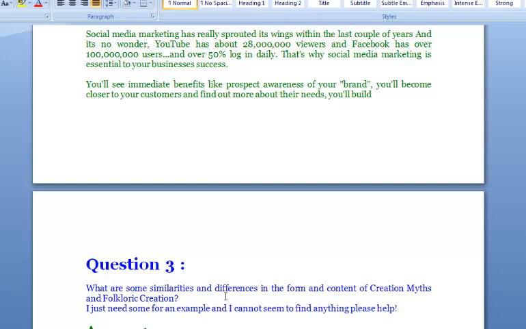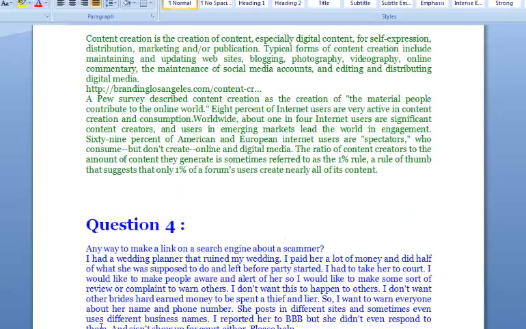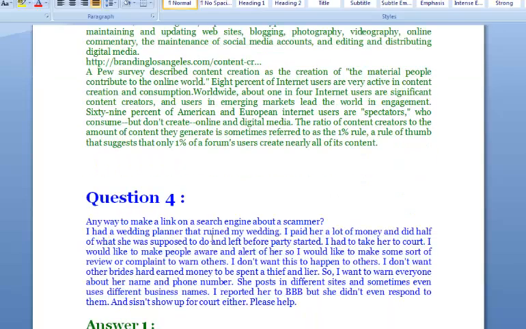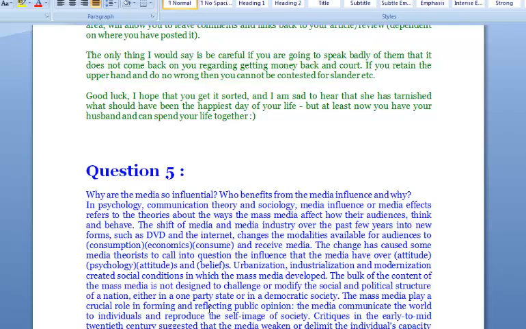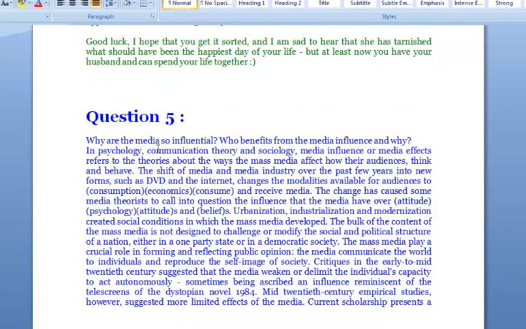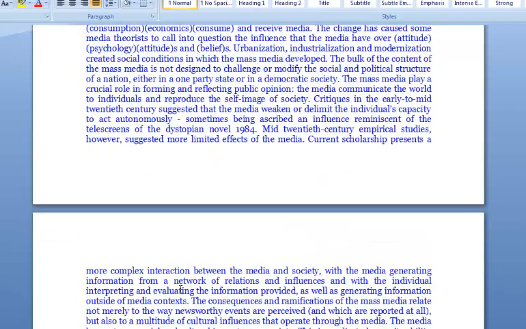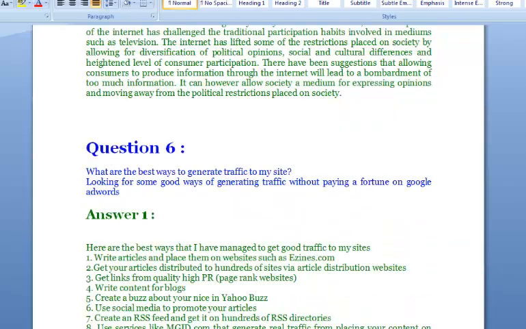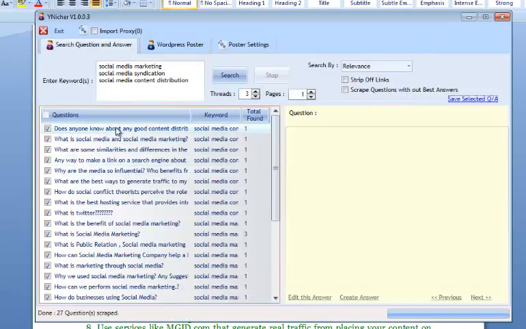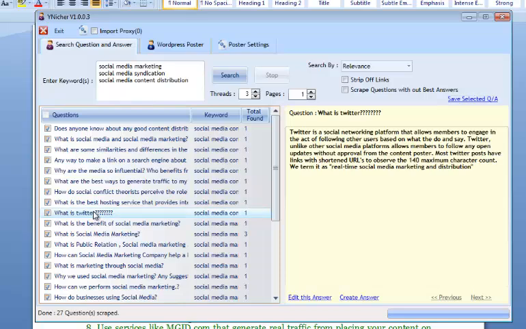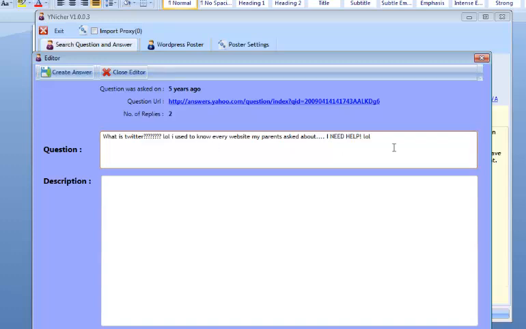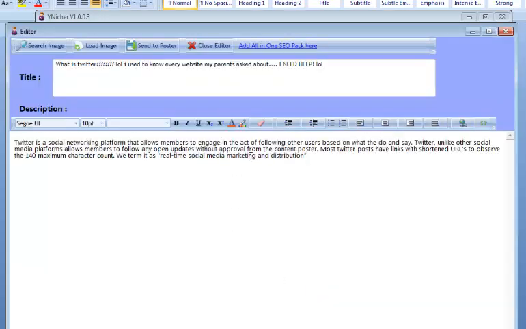Okay, what are some similarities and differences in the form and content of creation myths? Okay, any way to make a link on a search engine about a scammer? It's not something we're looking for. Okay, why are the media so influential? Okay, we can actually write something here and we can actually change it all. What we can do is I click on create answer. Okay, what is Twitter? We're just gonna remove that altogether. Oh no, we don't wanna create answer. We wanna edit answer, sorry, edit this answer.